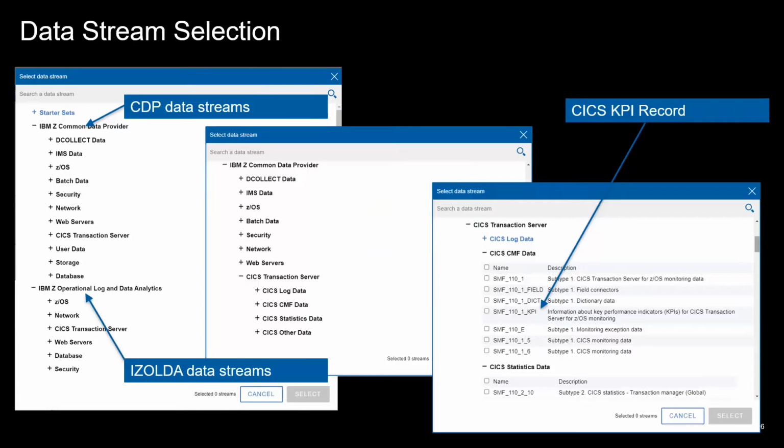The data streams are configured using a point-and-click GUI. On the upper left-hand side of the screen, you see the Common Data Provider data streams listed: dcollect, IMS data, z/OS, batch, security, network, web servers, all the way down to CICS and below. And then on the bottom of the screen, you see there is also another category of data streams, the IBM Z Operational Log and Data Analytics data streams. Note here that they look very similar in terms of content to what you see for Common Data Provider above. We'll get into that later, but for now, just note the difference.